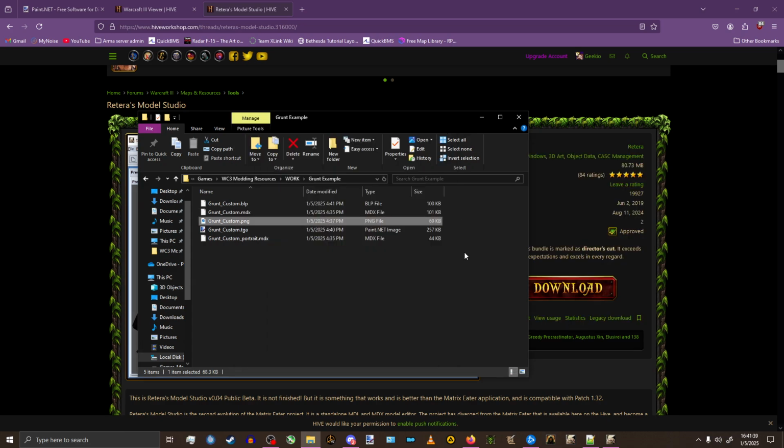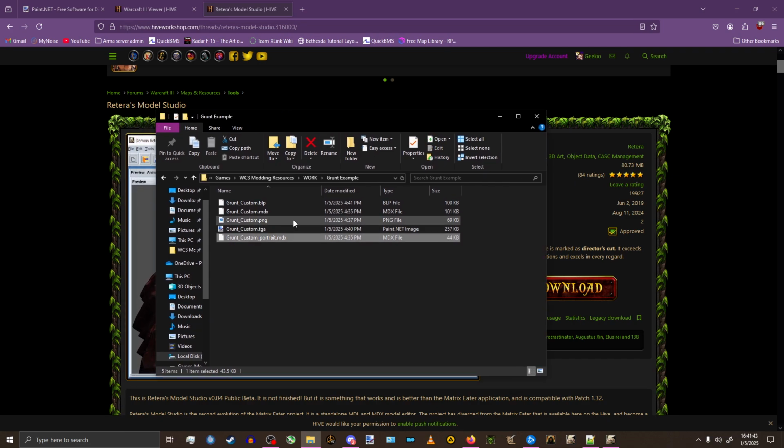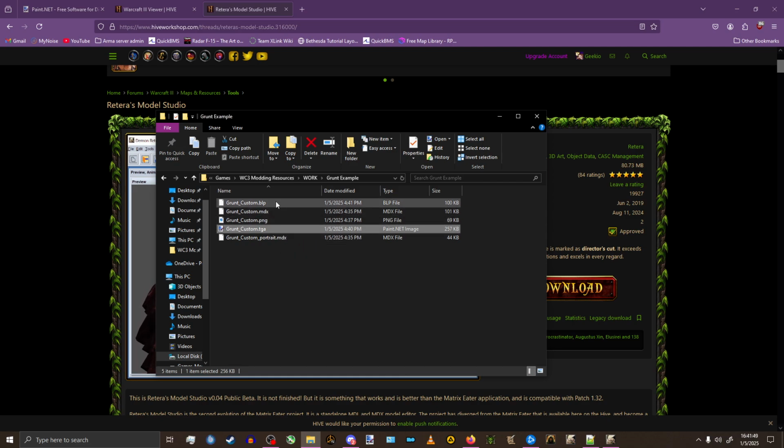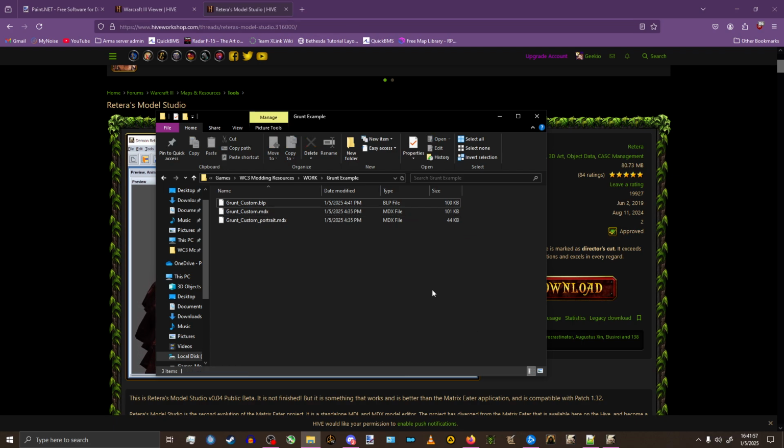Success. Close that tool. And now you can see in our work folder, we've got the PNG that we initially generated. We've got the TGA, which is the modified version saved, and we've got the BLP. So I'm actually going to go ahead and get rid of the PNG and the TGA for now because I'm trusting that that conversion happened successfully.